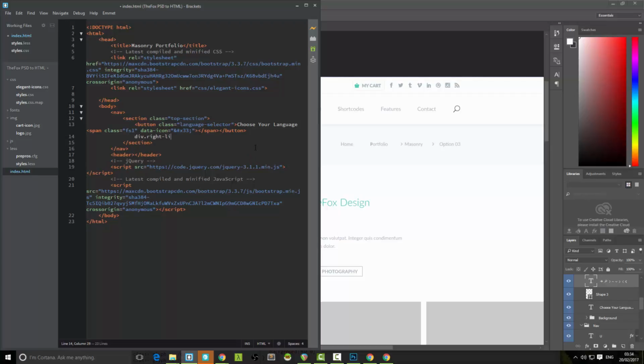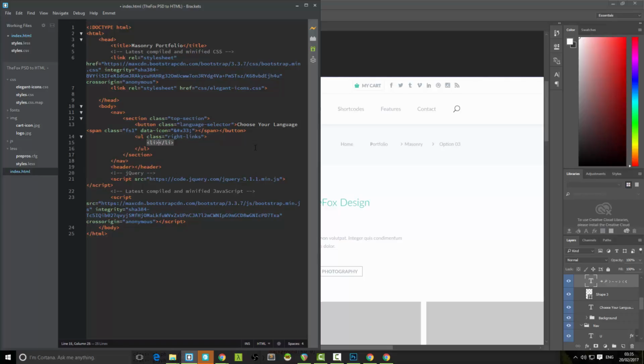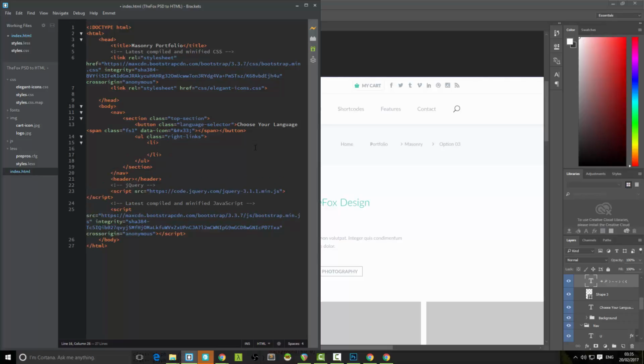So I'll give it a div called right links, or maybe I'll change that to UL because that probably makes more sense because it's a list. UL stands for unordered list, so it hasn't got 1, 2, or 3, so I should change that back. So UL with the class of right links, and there's an li for every social icon in there, and inside of each li we want an anchor tag because our social icons are links and links are anchor tags. So we want a.cart-button for the first one, because it's a special one. The rest of them won't have a class on them.